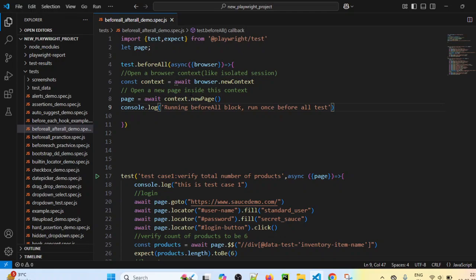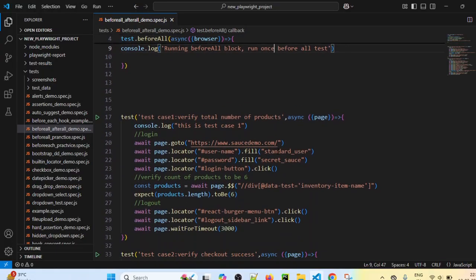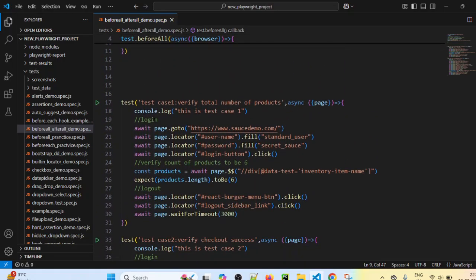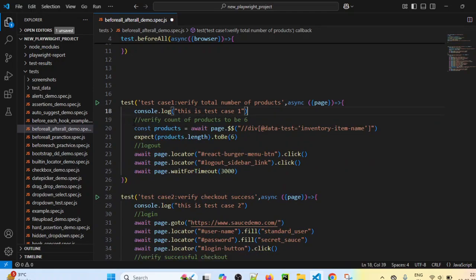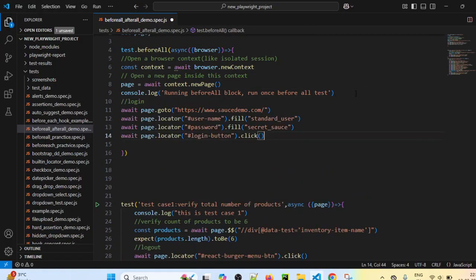And what code do we have to run here? Our use case is that we have to perform login only once. So we have to perform the login action only once before all the tests. For that, we can simply copy the code from the remaining two test cases directly inside this beforeAll block. So this login part, I am copying this login part. Let's cut this part from the test case because we don't need it inside the test case now. That part we are putting inside the beforeAll block.